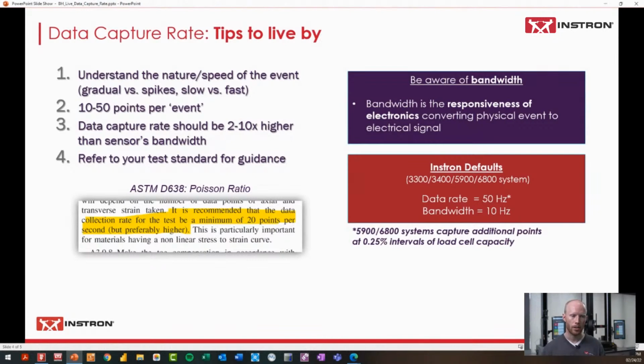I have that asterisk on the data rate because our higher tier systems, previously our 5900s, currently our 6800 systems, by default capture more than just time-based data. They by default actually capture intervals at 0.25% of your load cell's capacity.